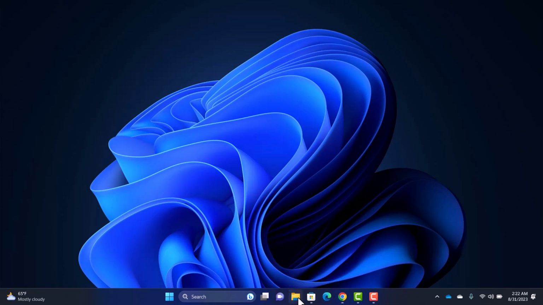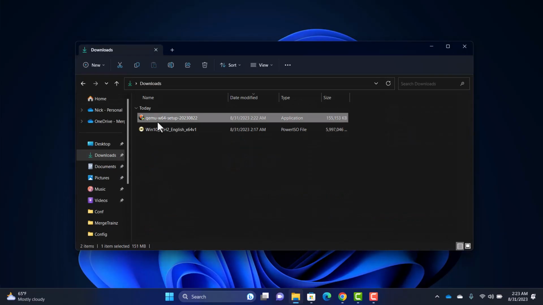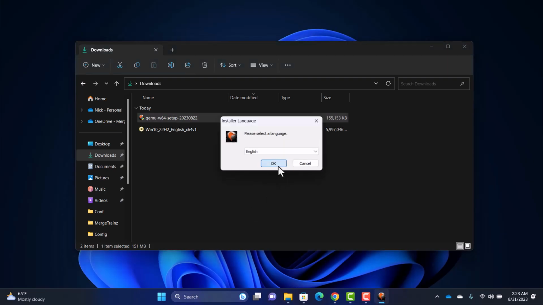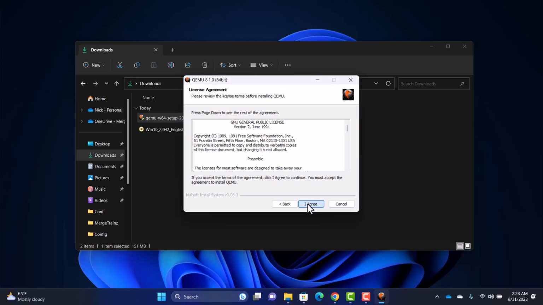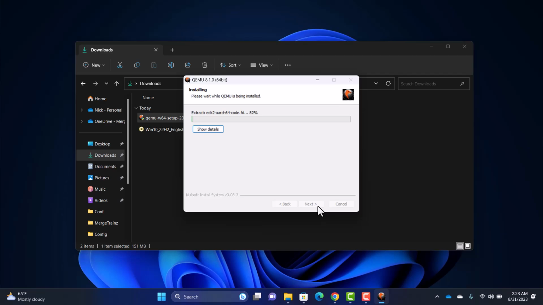Okay, now that QEMU is done downloading, let's go to downloads, QEMU, and literally just install it. Make sure you choose the default directory when installing this. Must be installed in C Program Files QEMU. No other directory. Just hit install and let it do its thing. I'm not editing this video so you can see the full process of how this is set up.